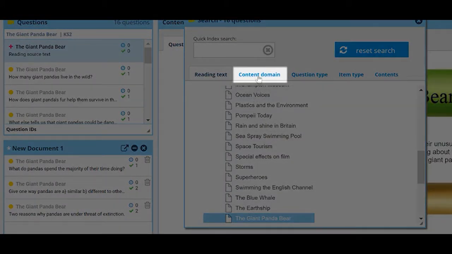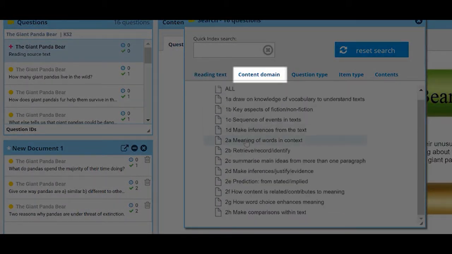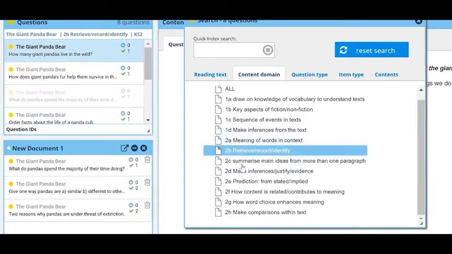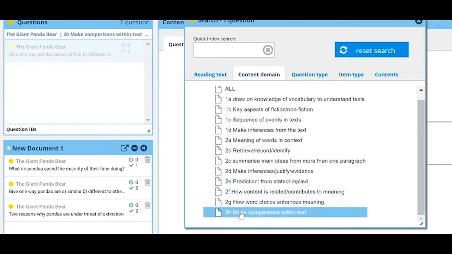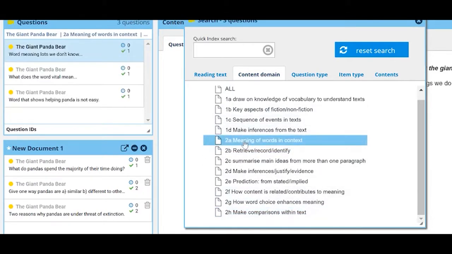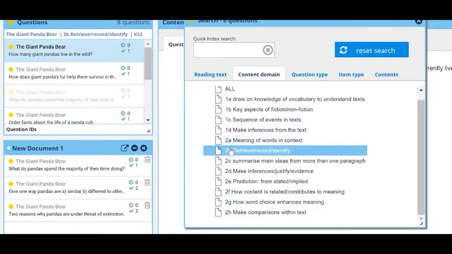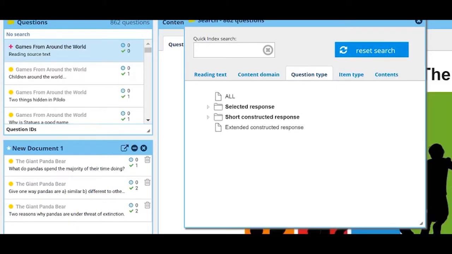The content domain is possibly the most valuable filter you can apply in this bank. It sets out the relevant elements of the national curriculum and will focus on comprehension. Individual questions have been categorised by the relevant reading skill they are testing. The number of questions testing each skill is displayed in the question window.